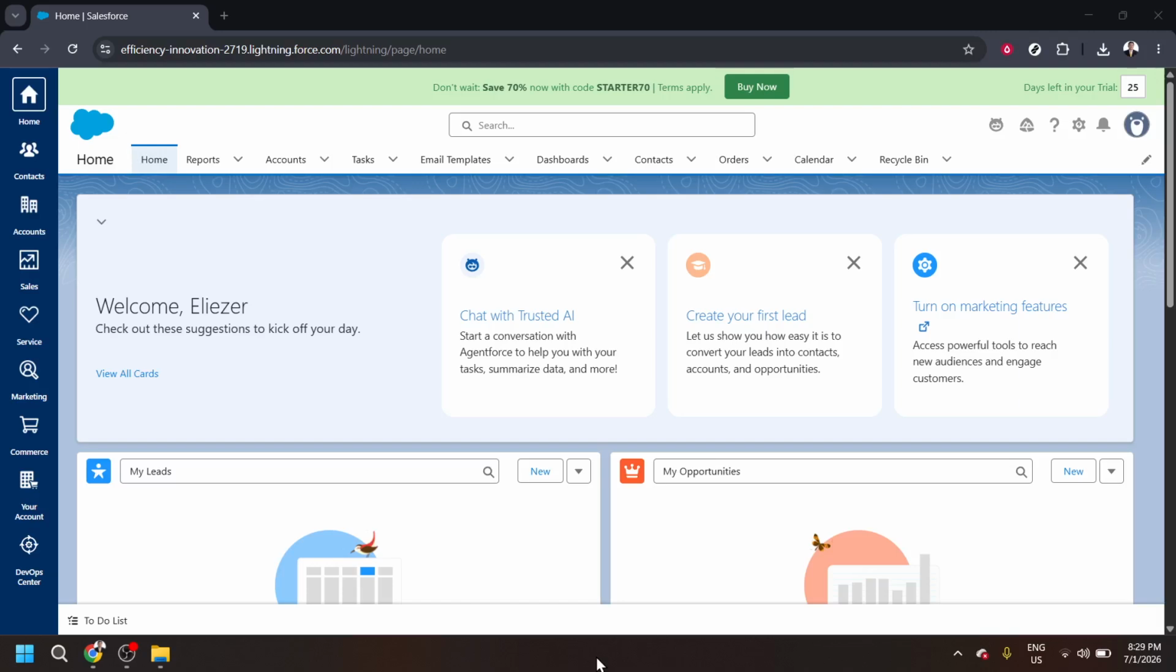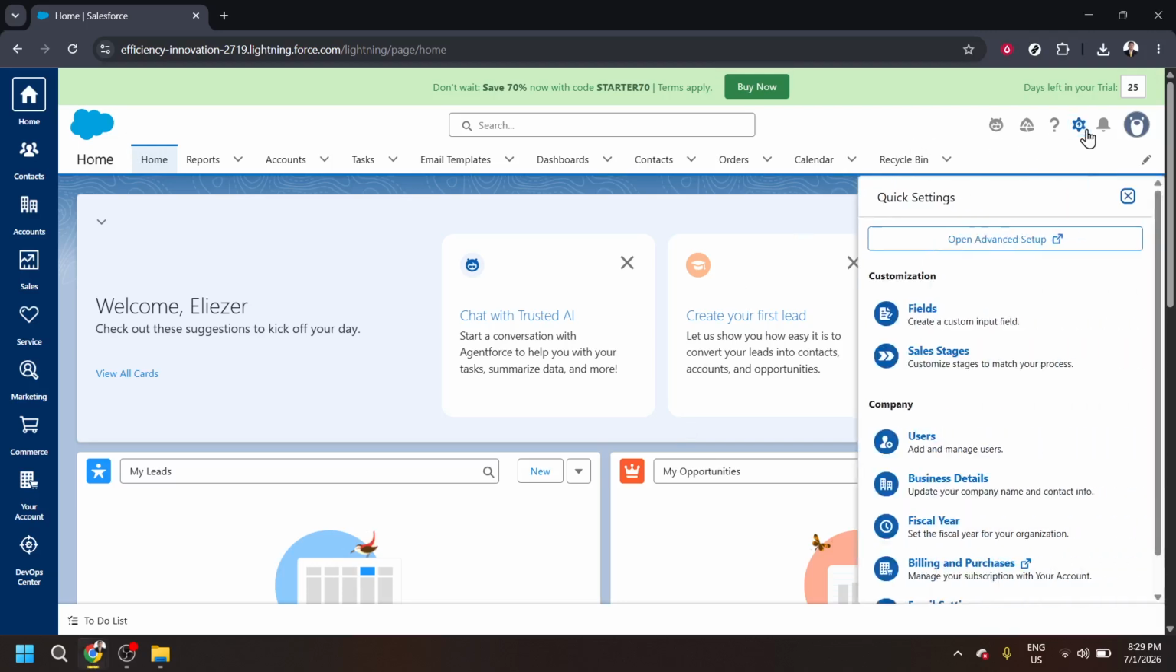First thing you want to do is look up at the top right corner of your Salesforce screen. See that little gear icon? Go ahead and click that. That's your quick access to all the settings we need. This is where every setup journey in Salesforce begins, so get comfortable with that gear.